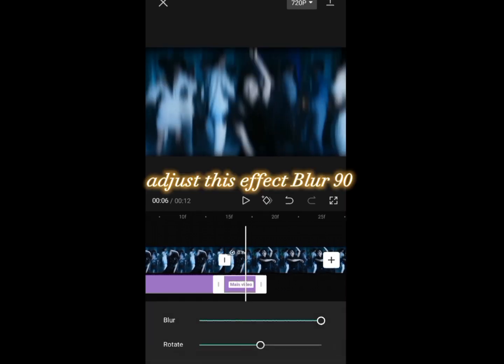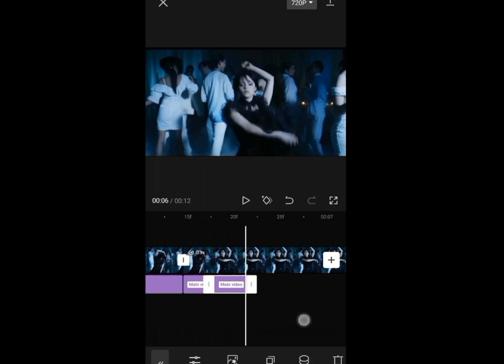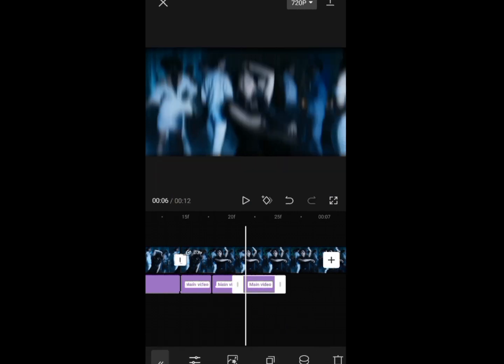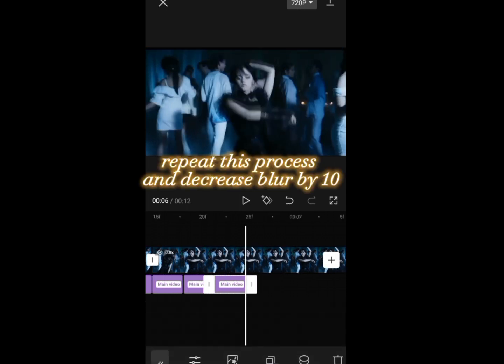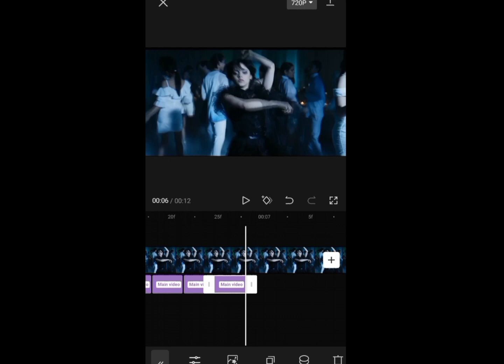Adjust this Effect Blur 90. Again copy effect, and adjust blur 80. Again copy and adjust blur 70. Repeat this process, and decrease blur by 10.